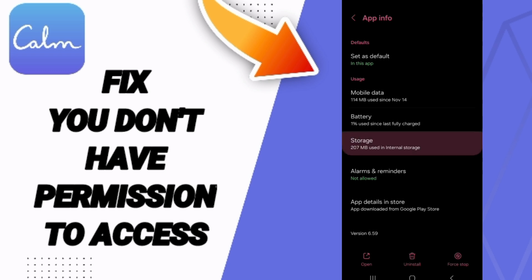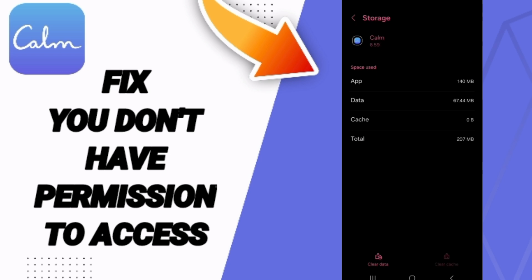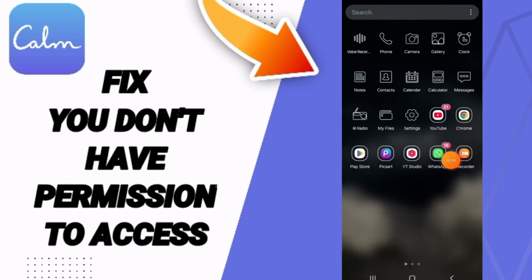Here you will click on storage. Then you will click on clear cache. But pay attention, don't click clear data because that can delete your account. And here you can go to Play Store and then you can update your app to fix that problem.